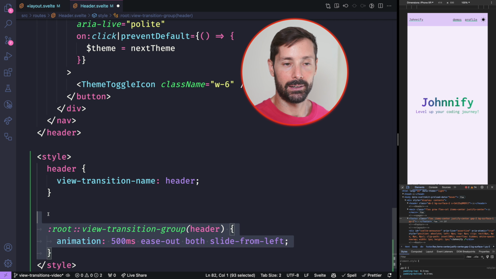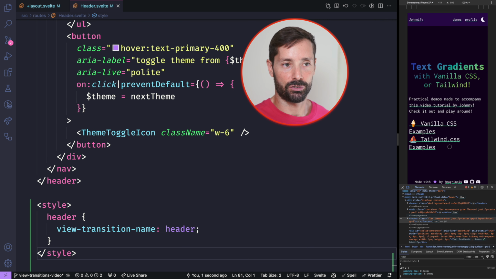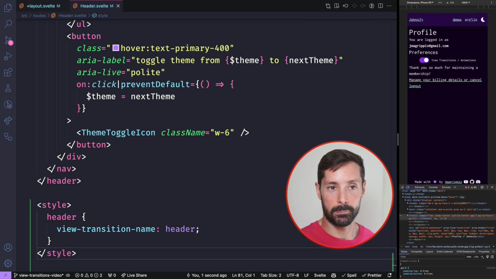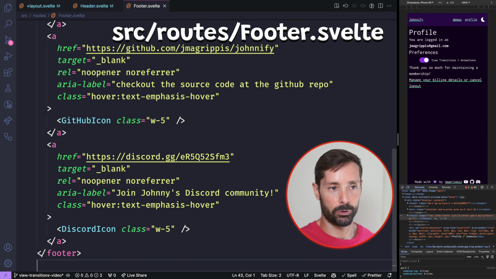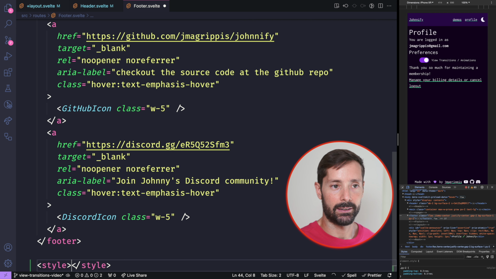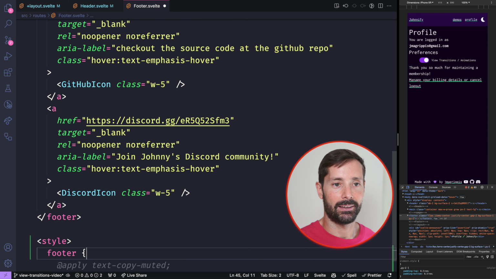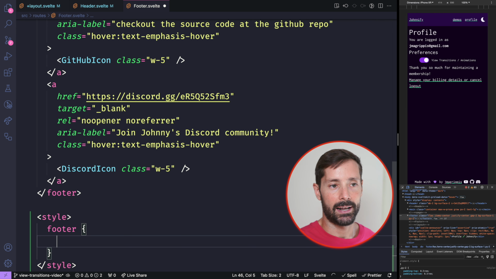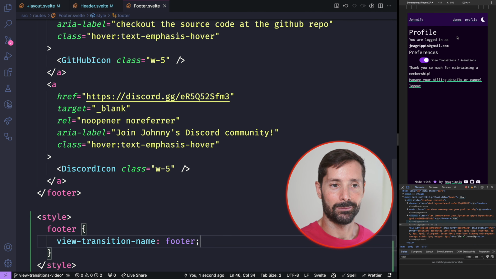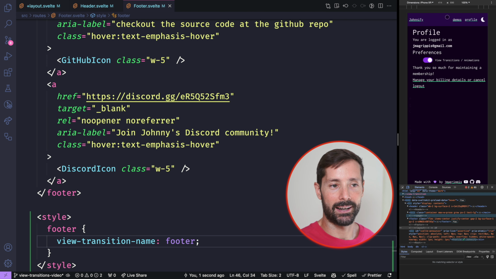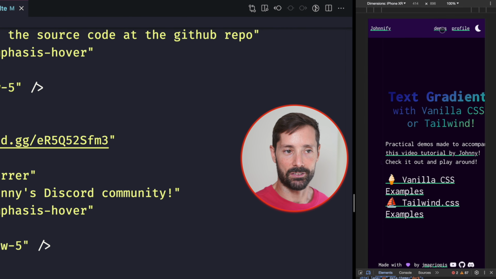Let's just have our header stay in place and reinforce our learnings by applying the same thing to the footer. To have our footer stay in place as well, we open our footer.svelte, we create a style block, target the container element, which is footer, and specify view-transition-name: footer. Done! Header and footer both stay in place, the rest of the page flies in.